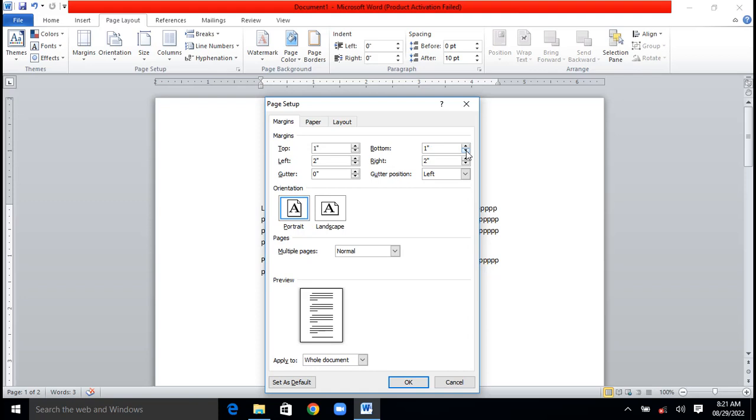Notice as you reduce it, the preview, this one here, will show you the changes. So come to the right, and I reduce it to 1. Good. Then I come to the left. Sorry, let's make it 1. All right. So there we go. We got our margins. They are 1 inch, 1 inch, which is good.